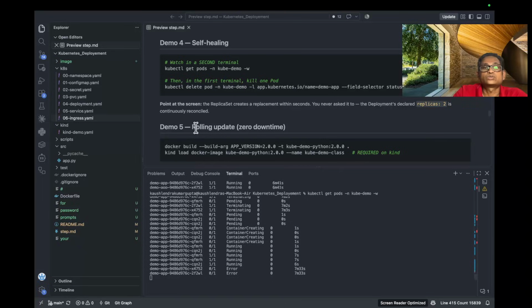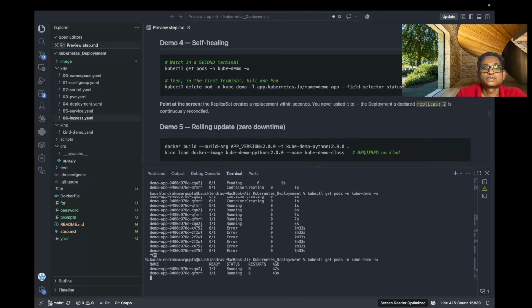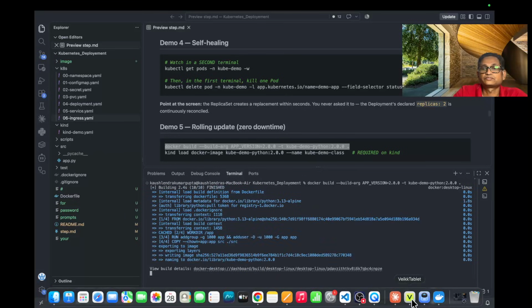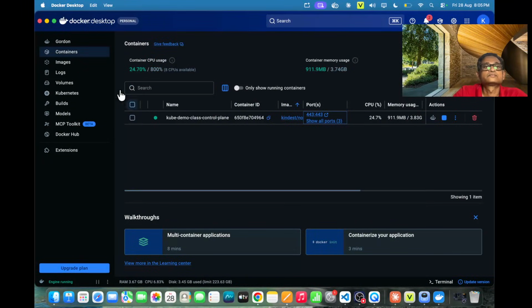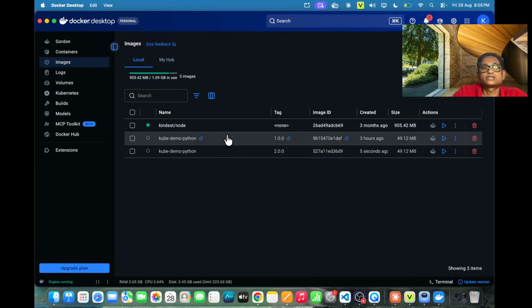Now I will show the error. What error is coming? One second. Yes, 2 is running now. Now I have created the new image for the new version. So now the second image is created. Yes, for version 2.0, the second image is created.